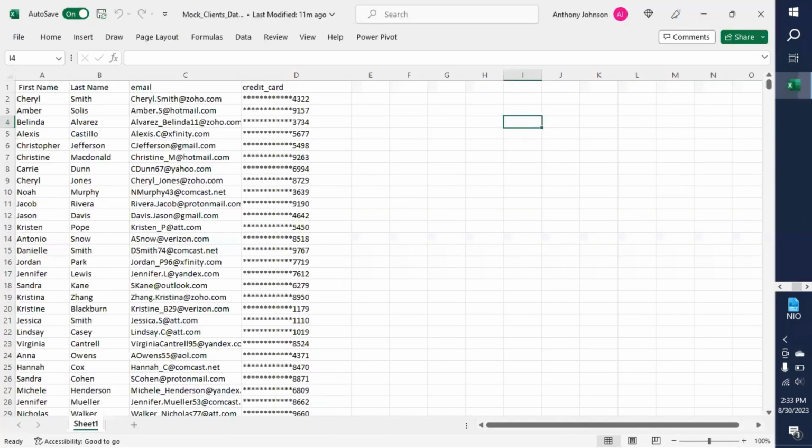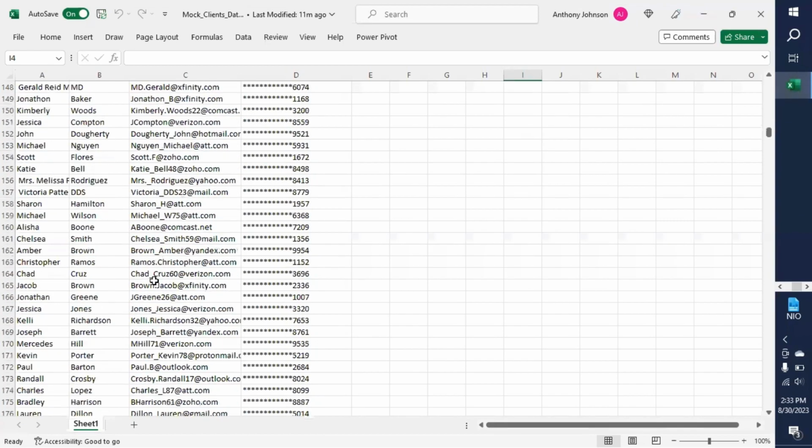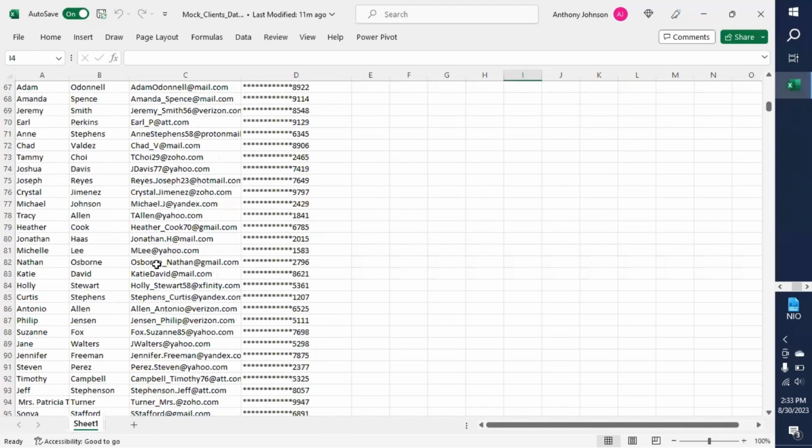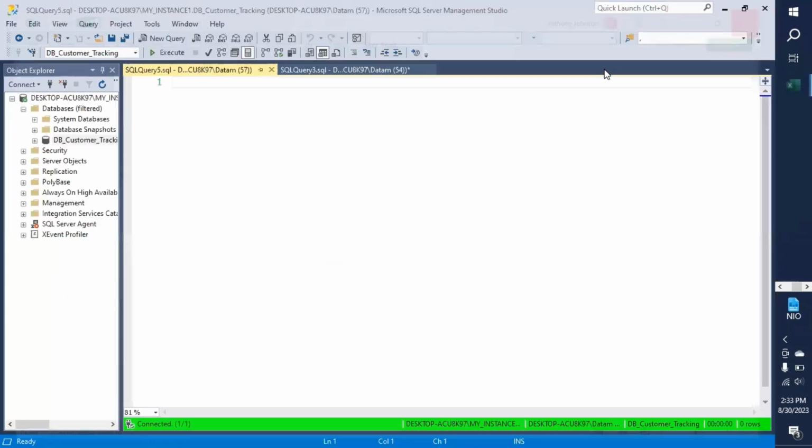So the task that we're going to tackle here is, we have this Excel sheet that has 1,000 records on paper, but essentially it's 999 records because the first row is the header columns. So we can actually close this Excel sheet out and we have a fresh blank sheet here.